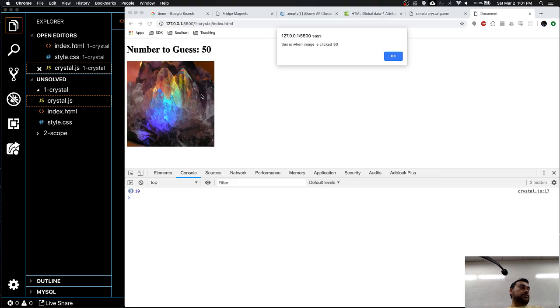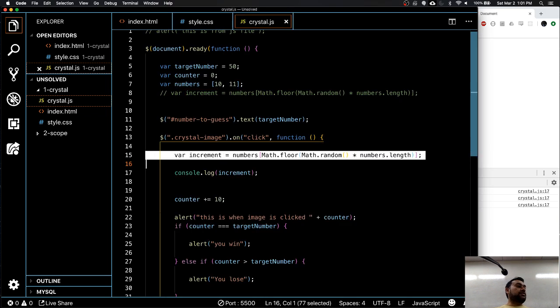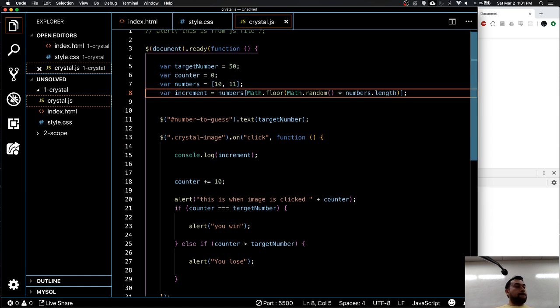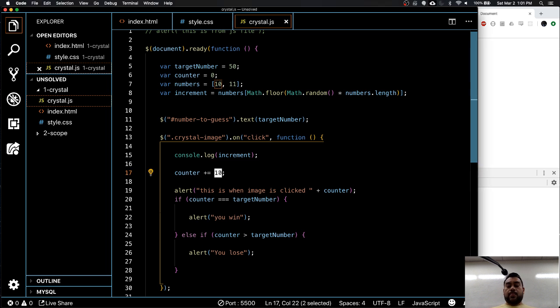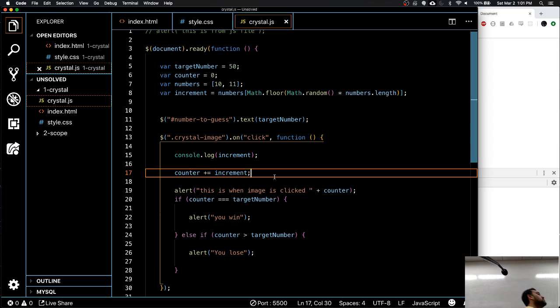10, 11, 10. Okay, all right. So I've tested it out. I've made sure that this is working, so I'm going to take this out. I'm going to keep this so that I know which number came up. Instead of 10, what do I need to do now over here? Change it to increment. Why? 10 I was doing for one case. Now I have 2 cases. If it comes 11, I want to keep increasing by 11. If you select 10, I want to keep increasing by 10.